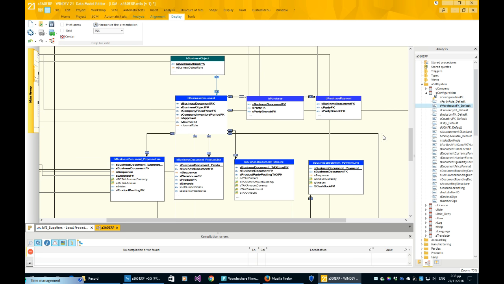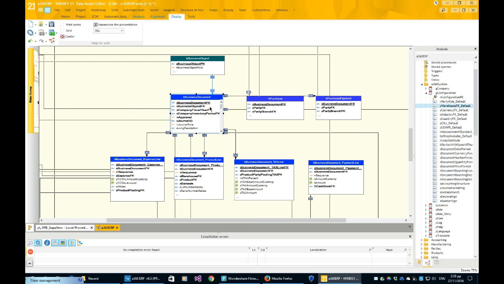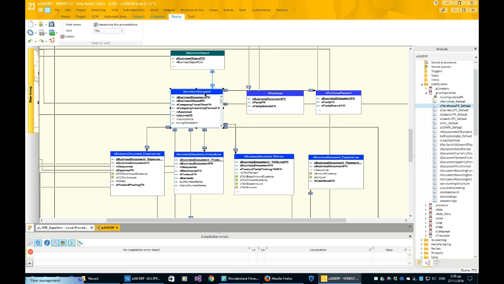Now, the main table for purchases and for sales and for every other transaction in the system except the accounting transaction is the business document model. This one has every sale, every purchase, every movement, every payment, everything generally that could be categorized as a business document starts from here.